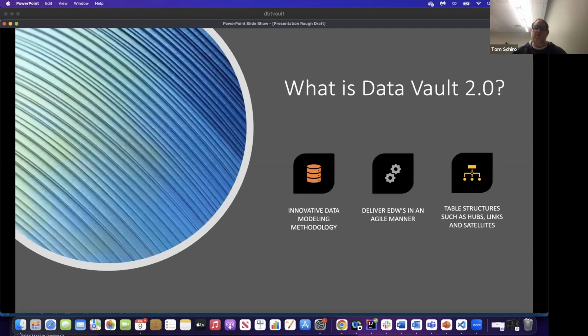So what is Data Vault 2.0? And I'll probably just call it Data Vault going forward to make it easier. It is an innovative data modeling methodology. So for those that know modeling, you know that there's the third normal form, and that's more in line with your applications. And then there's dimensional modeling. So dimensional modeling is based on reporting.